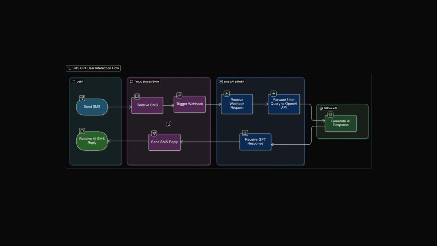Now this is how the whole flow will look. The user sends the message, which is captured by Twilio SMS Gateway, and the webhook of our SMS GPT server will be triggered. In the SMS GPT server, we will pass the user query and make a call to OpenAI API. Once we get the response from OpenAI, we will parse it and do some optimization like removing empty spaces and wrapping it under the SMS character limit, which is 160 characters. And finally, send the response to the same number via SMS using the Twilio SMS gateway.